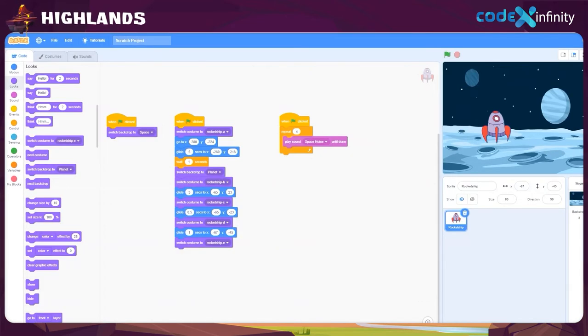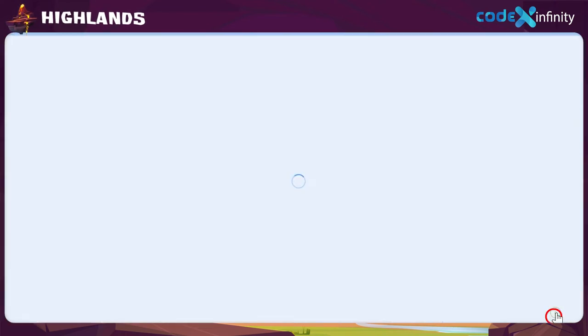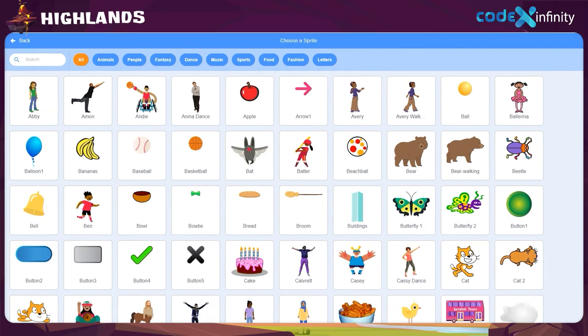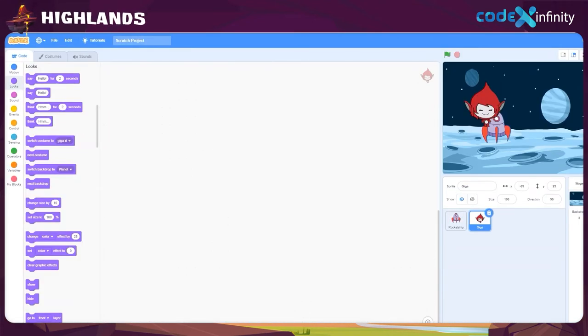We can bring our alien friend to the animation story. Tap on the Choose a Sprite option, which you can see on the bottom right end. We got plenty of sprites available. To make it easy, click on the Fantasy category and select the Jigga sprite by clicking on it. Drag and place this sprite next to the rocket ship.